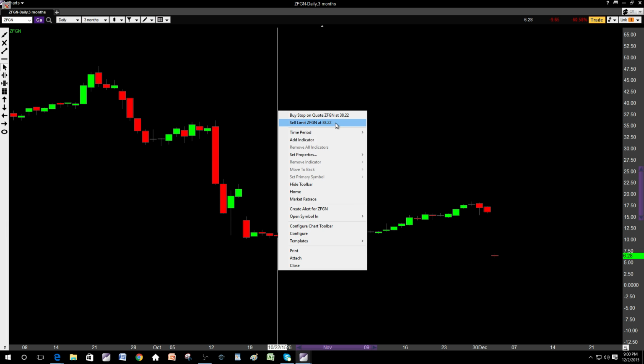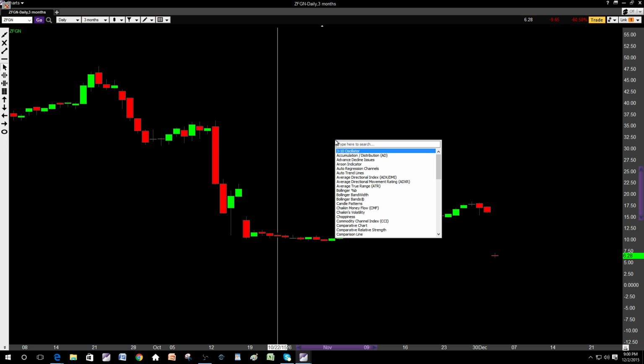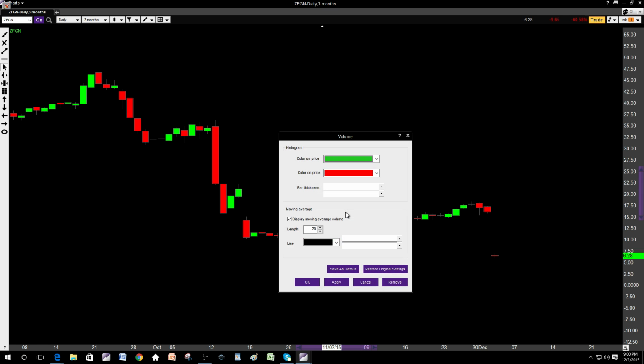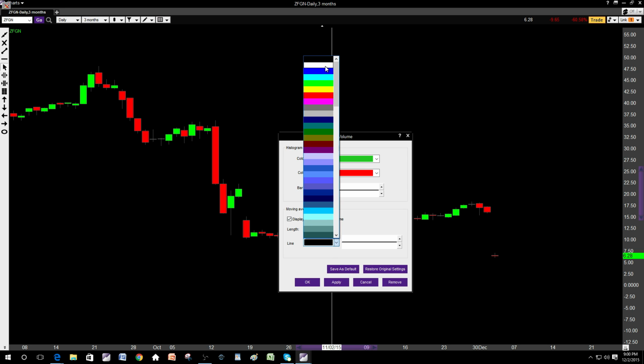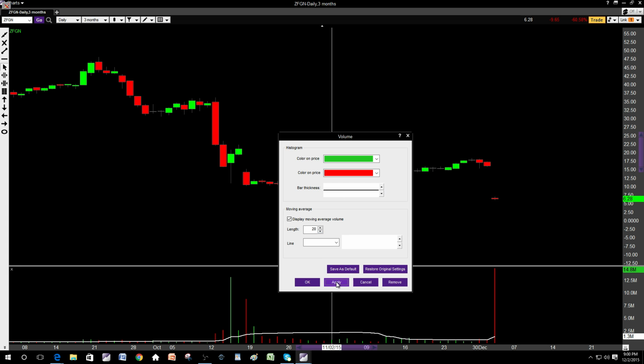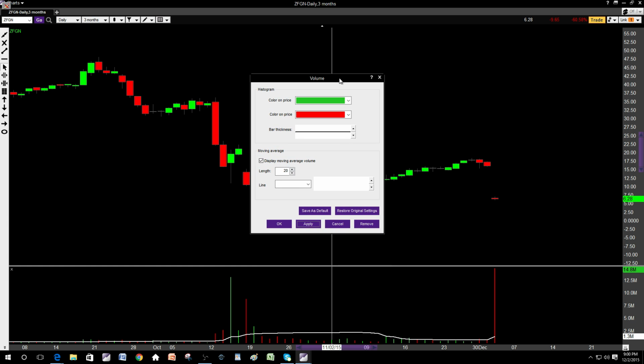Alright. So first thing, add an indicator. I always have a volume indicator on here. So let's do volume. And let's change the color of the line, obviously, because it's got to be white for me because of my black background. And let's just hit apply and see what happens, okay? I leave the length at the standard length.